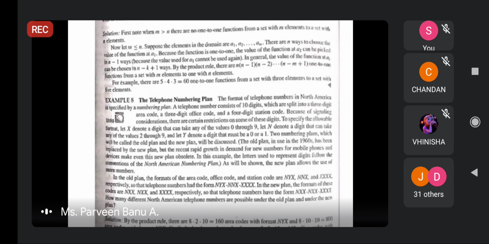Now this eighth problem is the telephone numbering plan. The format of telephone numbers in North America is specified by a numbering plan. A telephone number consists of 10 digits, split into 3 digits in the area code, 3 digits in the office code, and 4 digits in the station code. The first 3 digits contain the area code, the next 3 contain the office code, and the last 4 contain the station code. So like that, our telephone numbers are there.